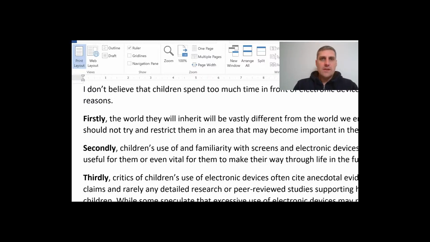Today we're going to be talking about writing again, and I'm talking today about supporting arguments in your writing. What I mean by that is IELTS examiners are looking for your argument or your opinion on something, but they're also looking to see how you support it.